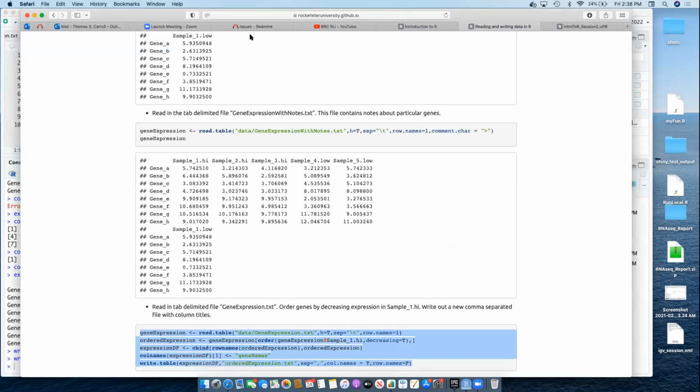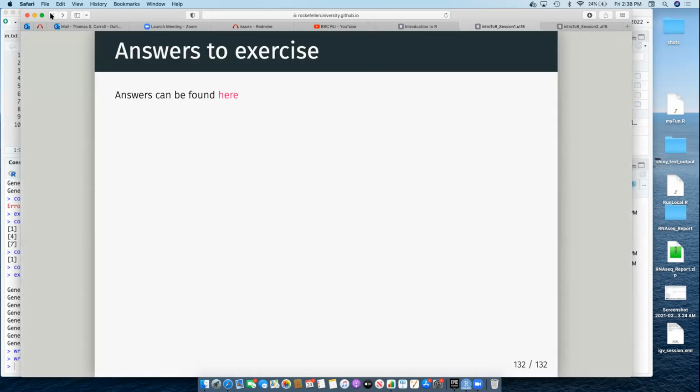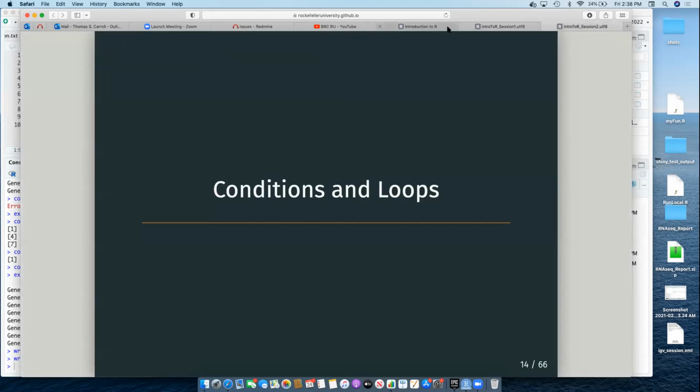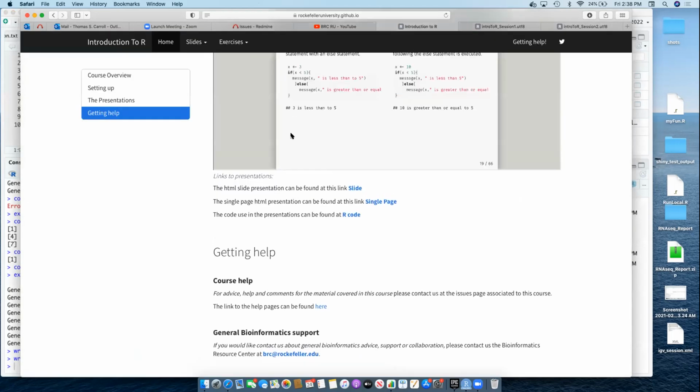Okay, so that's the end of session 1. Fantastic. We're now in session 2, so this is just the second session on this page.